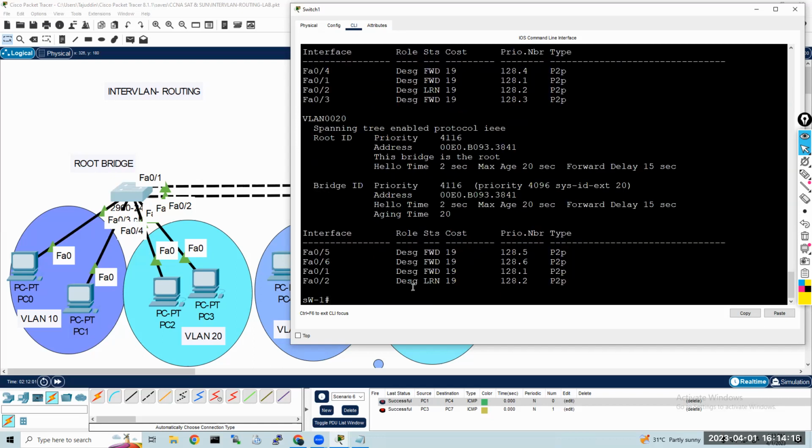Still is learning, but it has become already a root bridge. You can see, right? The priority has become reduced, 4116. Now this guy became forwarding state. All ports are in forwarding state. And this is your root bridge.